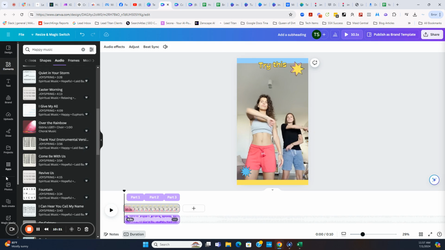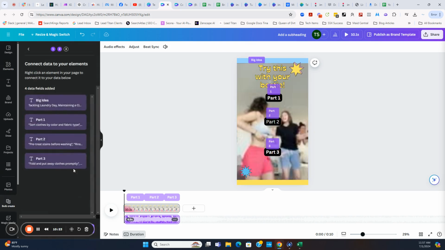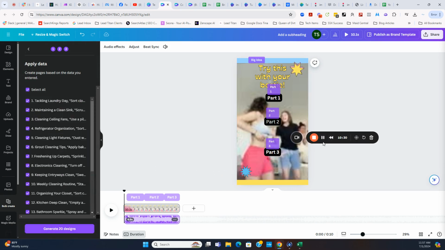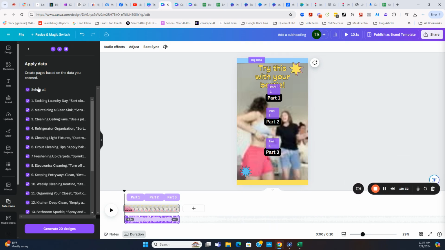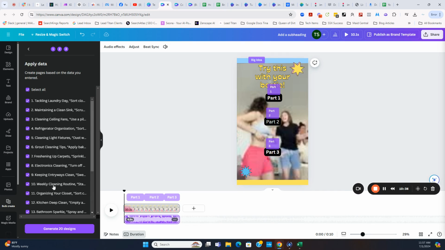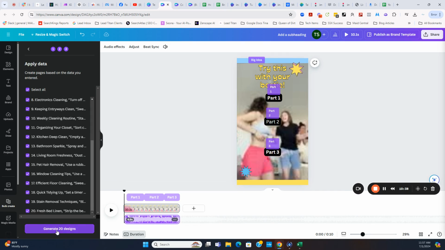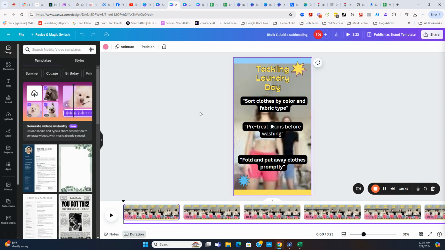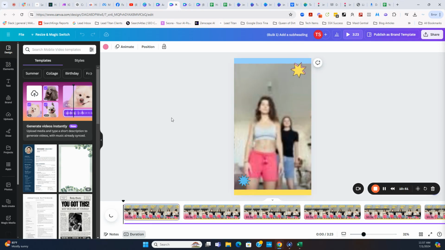And then what we're going to do is we're going to go back to this bulk create, and now we're going to continue this process here. So we're going to hit continue. And now it's going to say, do you want to apply the data with all of the stuff that you uploaded? So you can see that we uploaded 20 different tips. We're going to go ahead and generate the 20 designs. And within seconds, you're going to have 20 YouTube shorts that you can use and post onto your social media platform. So we'll look at this first one here.